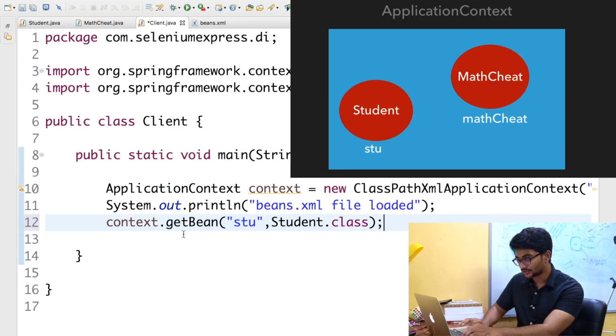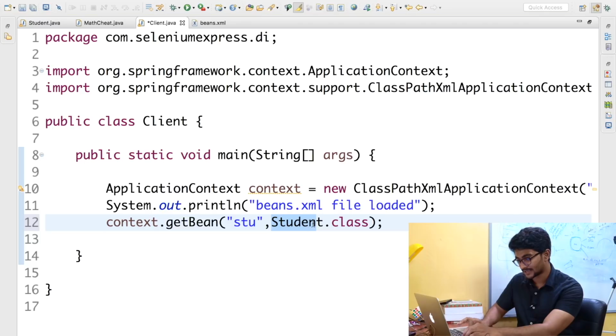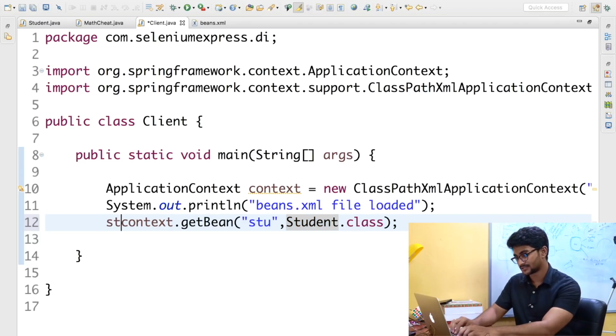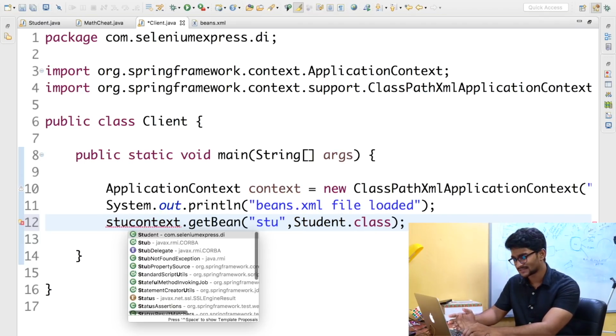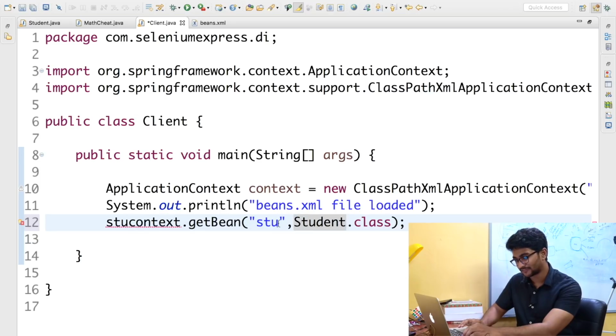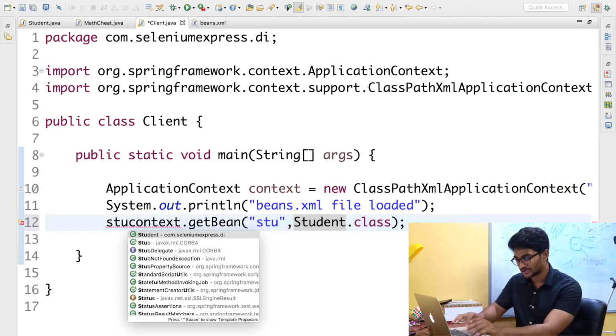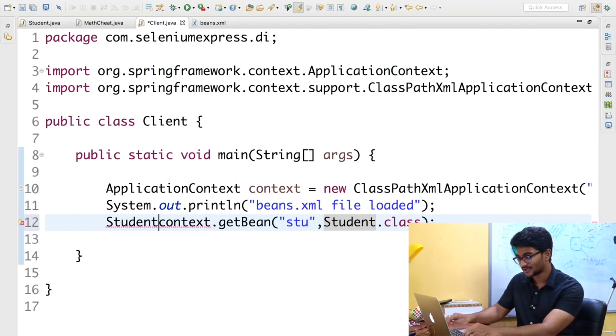And this is going to give me what class object? Student class object, right? Because I don't want to explicitly downcast this, so I use this particular format. Otherwise you have to downcast. I don't want to confuse you guys, right? Don't be confused. Spring is very simple, right?